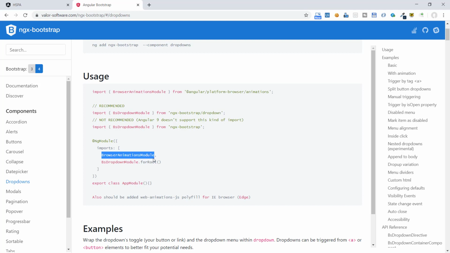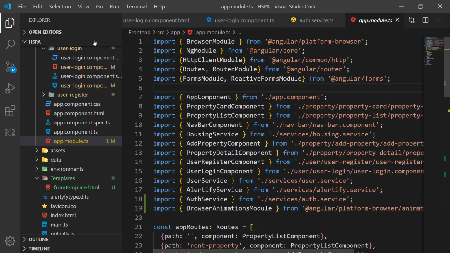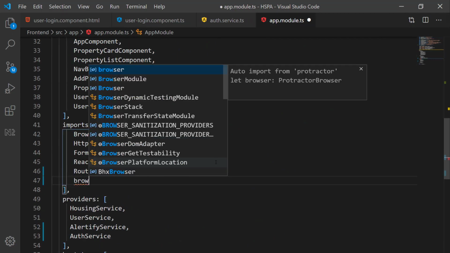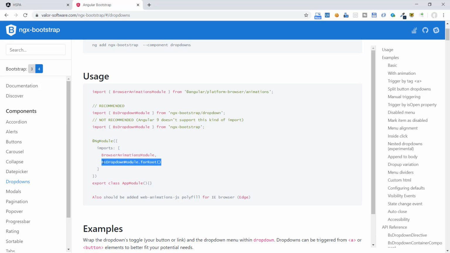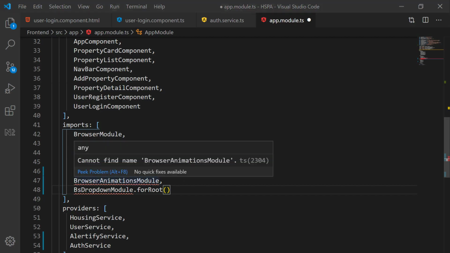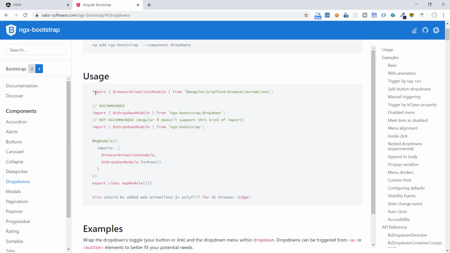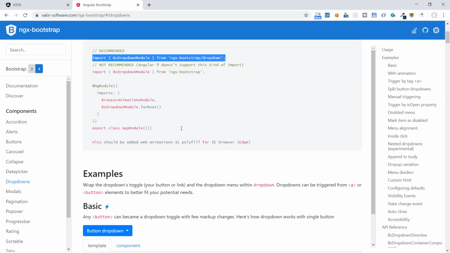We need to add this browser animation module in the import array of app module. Add this BS dropdown module as well here. It is not identified in auto import, so we need to import this library manually here at the top of this file. Now the error is gone. Now we can use dropdown in navigation bar.